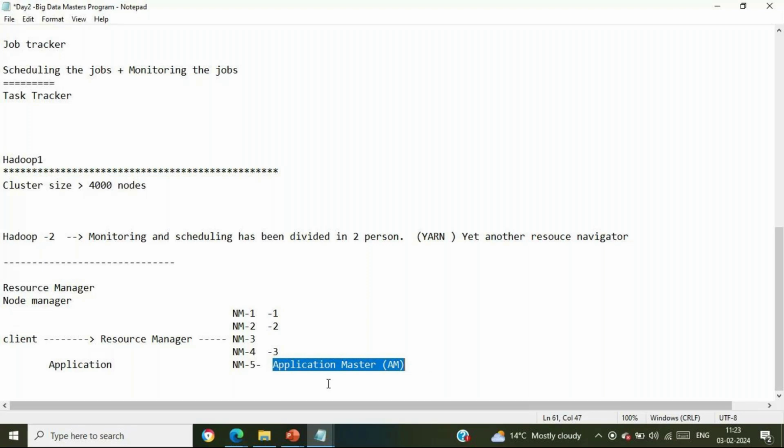Sorry to disturb here. Like you told, node manager is like data node. Yeah, these are the same as data nodes. These are the machines, you can say. Data nodes are nothing but machines. Node managers are also machines. Okay.